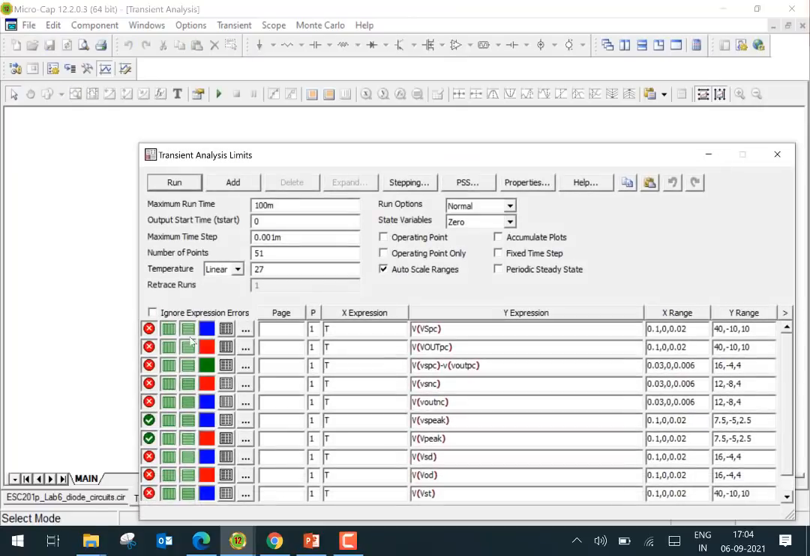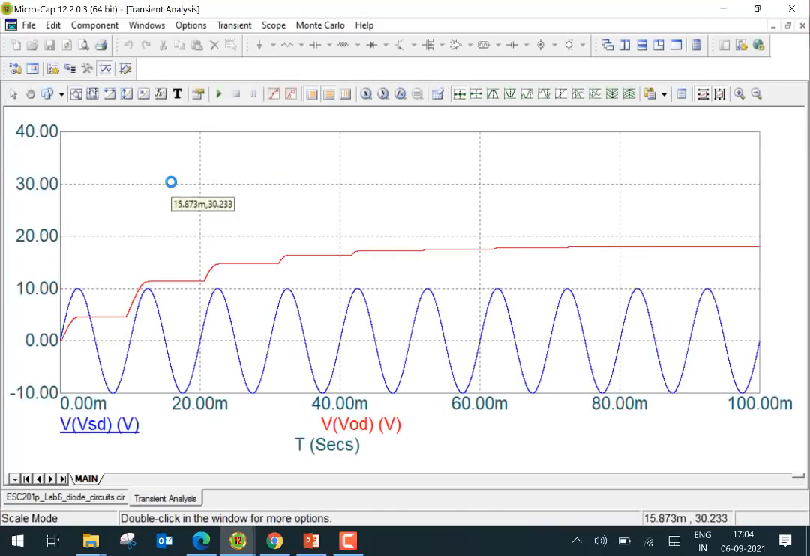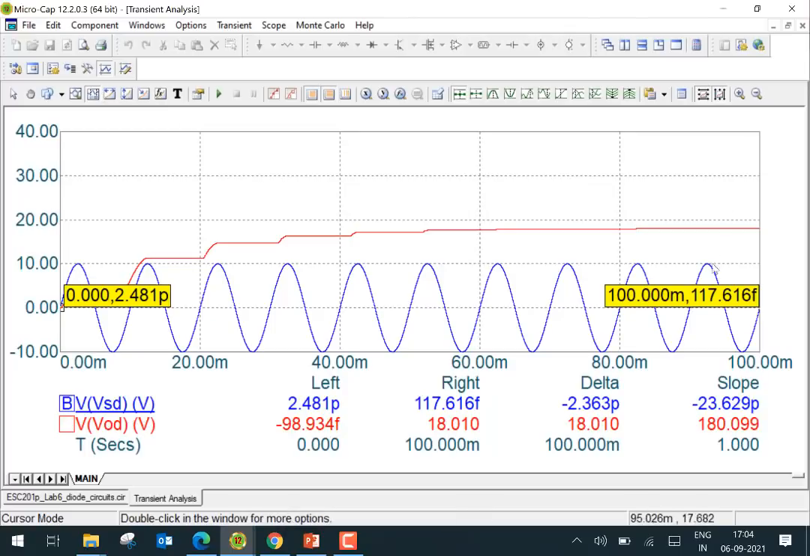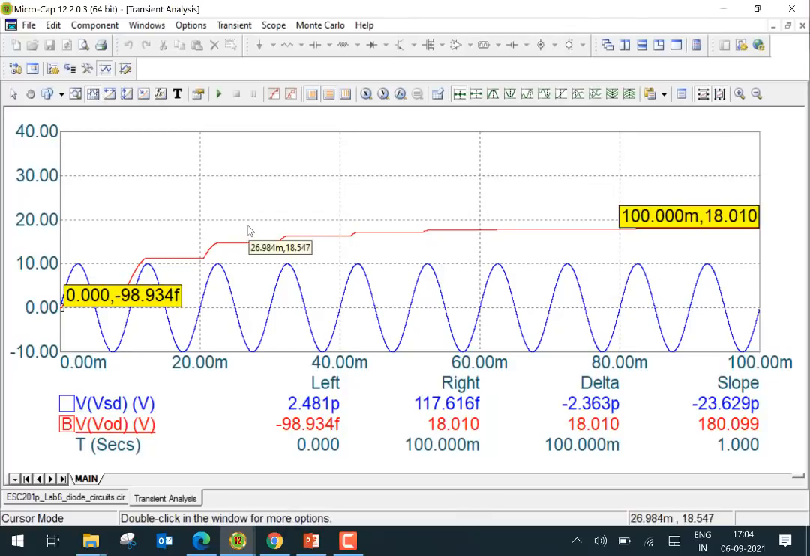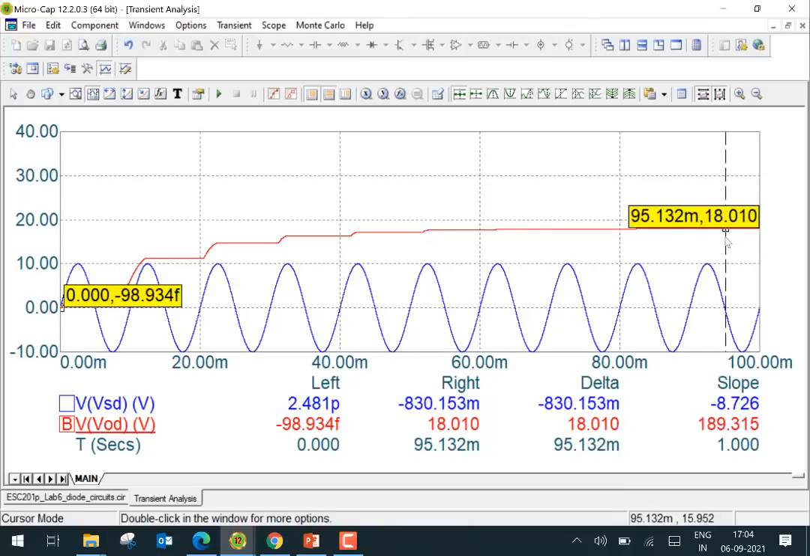So let's do the transient simulation here. I already entered all the values there. Right, so let's run it here. Okay, so you can see the doubler circuit working, and the value of the voltage is 18 volt. It's able to generate that. Note that the steady state value is about 18 volts here.